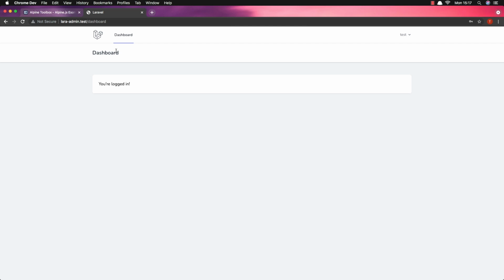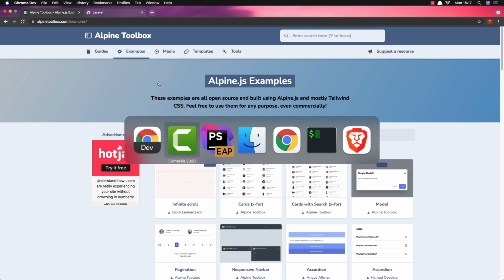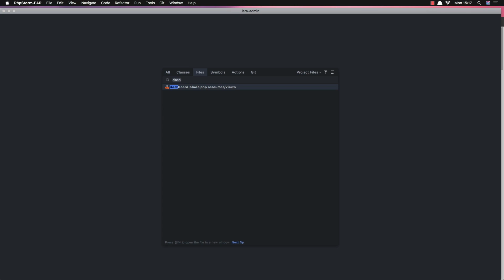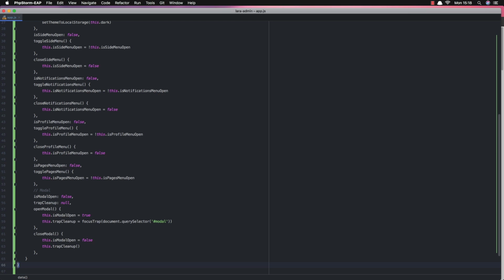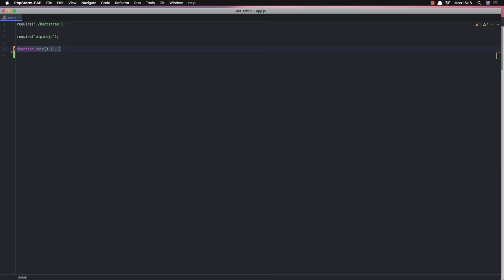Okay, here is our dashboard, and I want to change this a little bit, and I have found this in Alpine toolbox, because we have Alpine in our application. If you go to application here and search for JS inside the resources, and I'm going to remove this, and you see we have Alpine JS here.